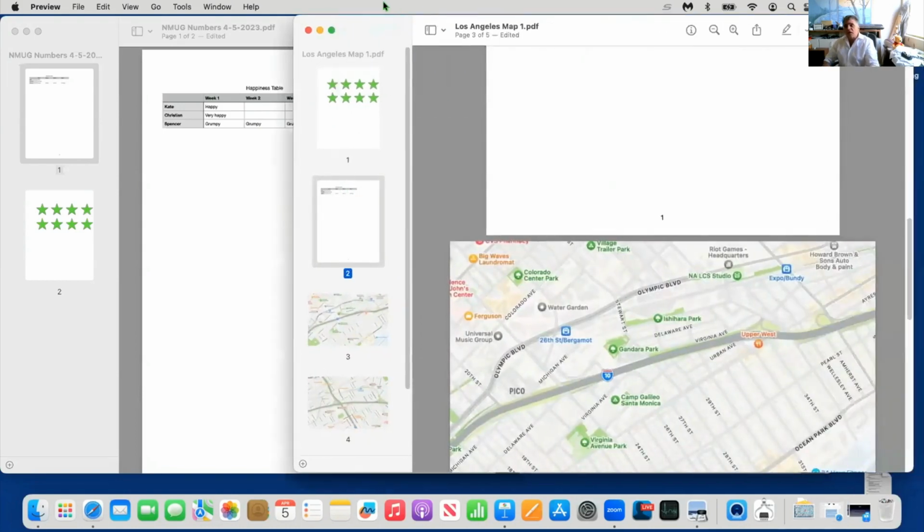Okay, so I can do this because sometimes you just get things out of order. Maybe you put them in a scanner and they come to you backwards or upside down or something. You need to rotate the pages and then move them, change their order. This is how you do it.